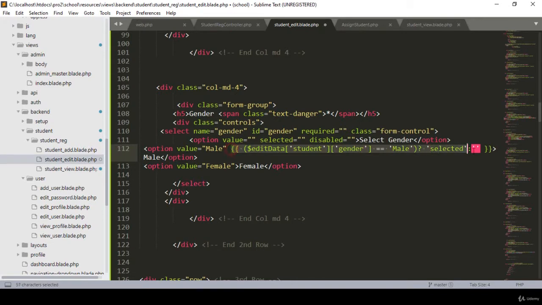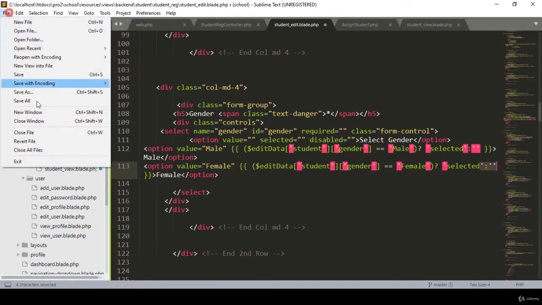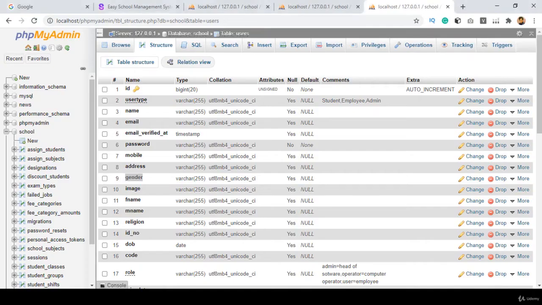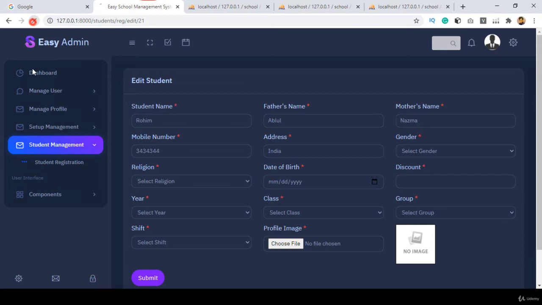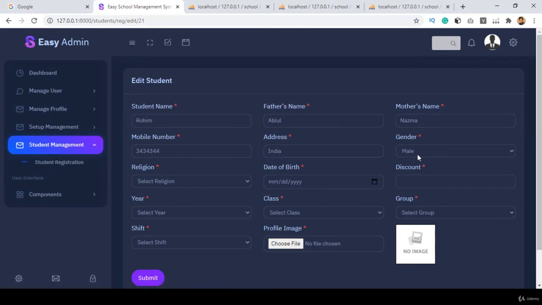And then you also have to do the same thing. I copy it, and then that will be for the female. And for the female, with this student, I want to access that gender field, and when it is female, then it will be selected, else it will be empty. Okay, that means empty. Now click save all. So now it should be selected. Now click refresh. Yeah, you can see it's now selected as male, right?